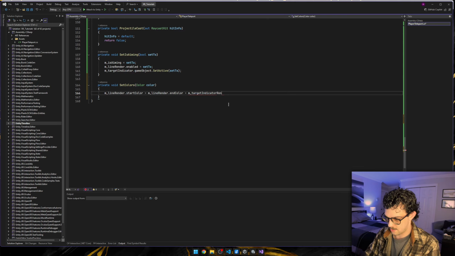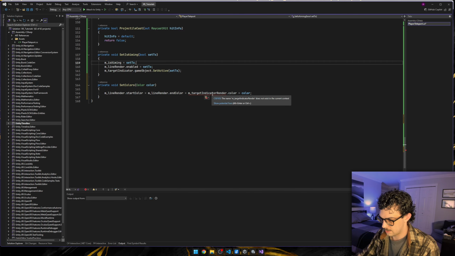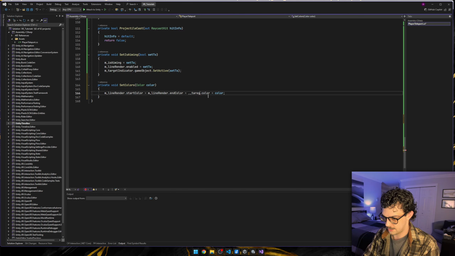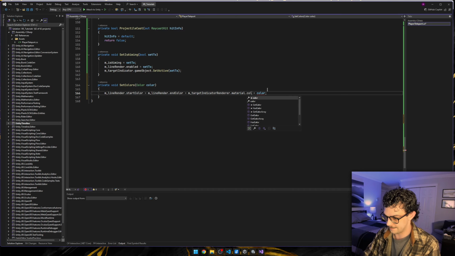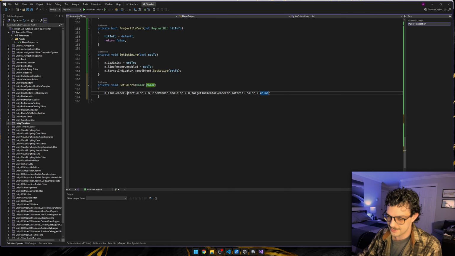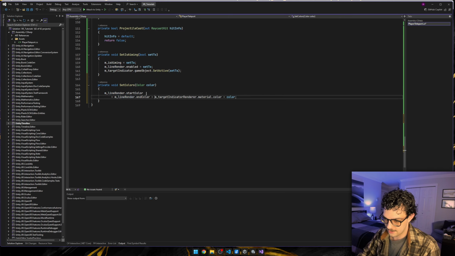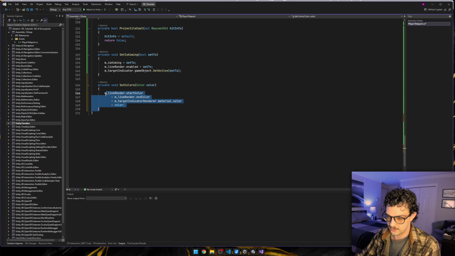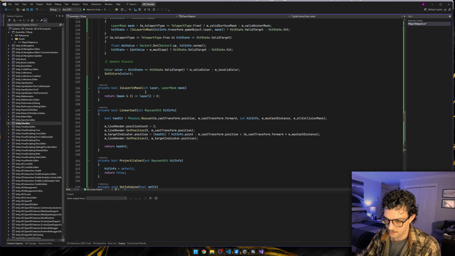Target indicator, the renderer specifically color, which is going to equal the color m target. Oh, sorry, dot material dot color. Okay, all these are going to be set to each other. Let's make it not so long, so I'm just going to drop these down onto new lines here. These are all just basically going to get set at the same color. So that is now set here.